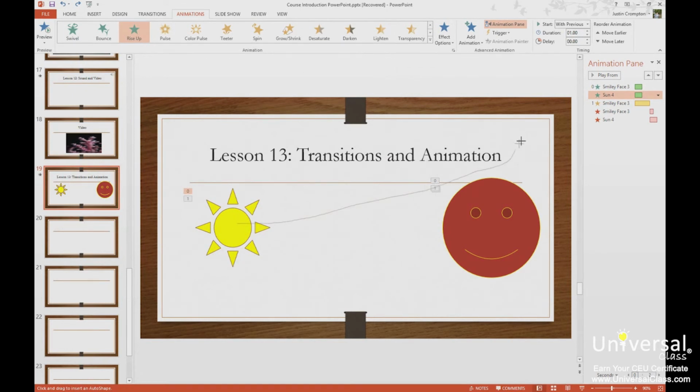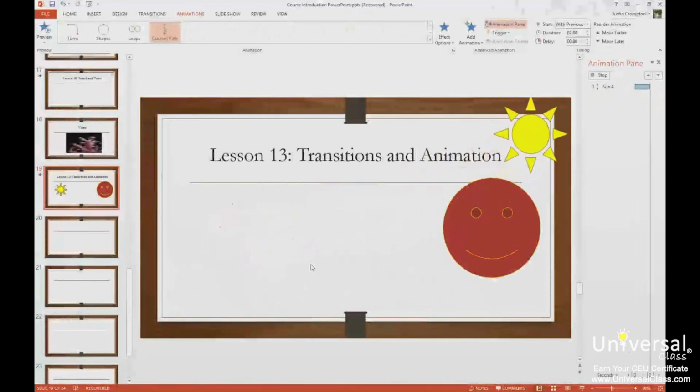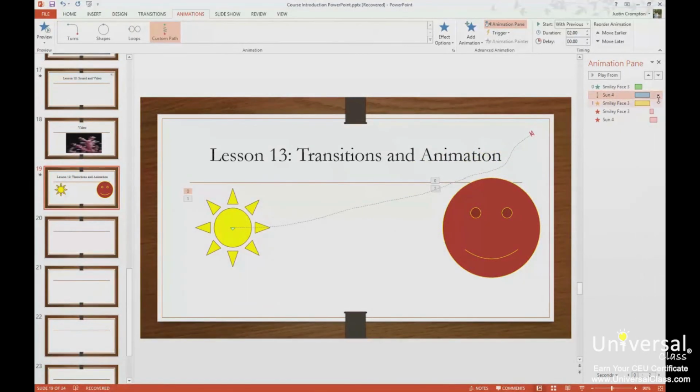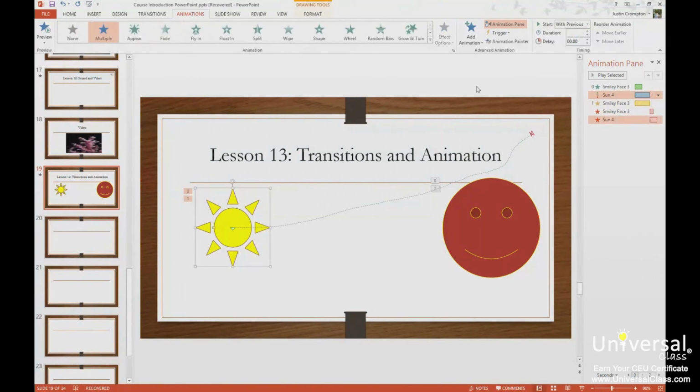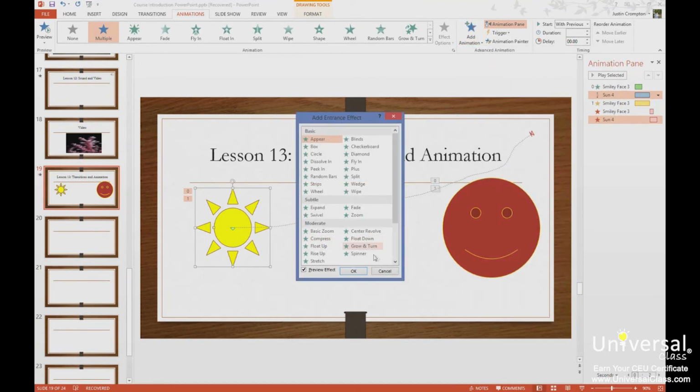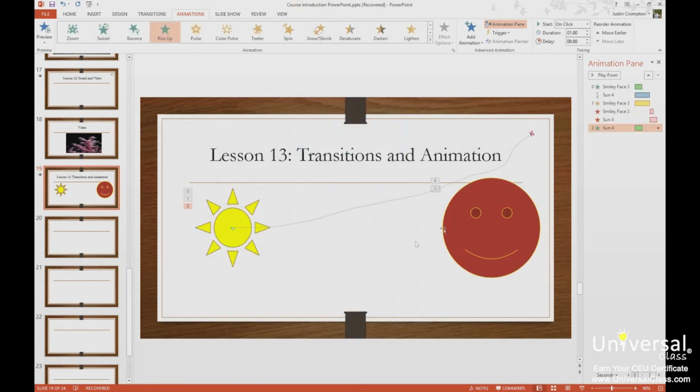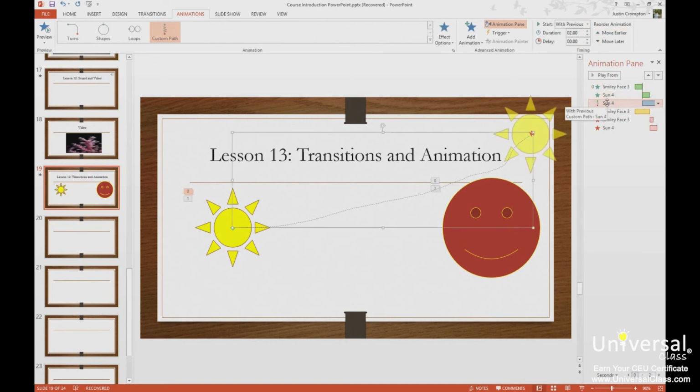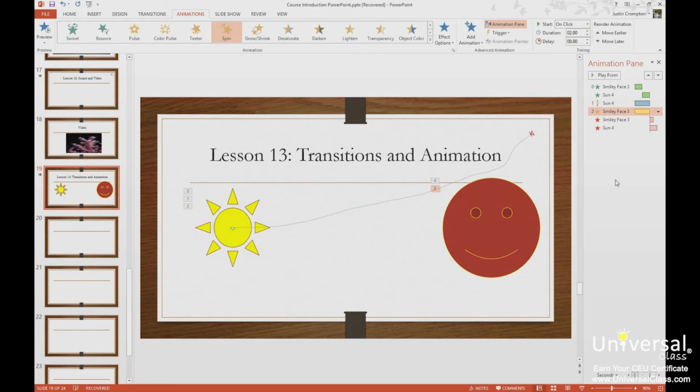So let's do this. So there's my Sun 4. Let's add an animation and more entrance effects. We had it rise up. We're going to move this earlier here. It's going to be after previous. My with previous is, well, no, we're going to make it on click. And then my smiley face is on click as well.